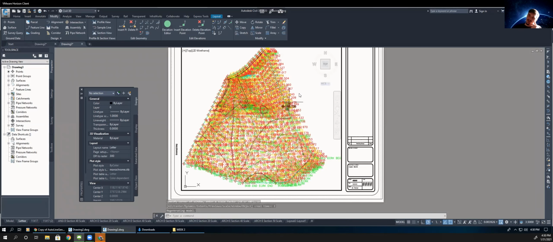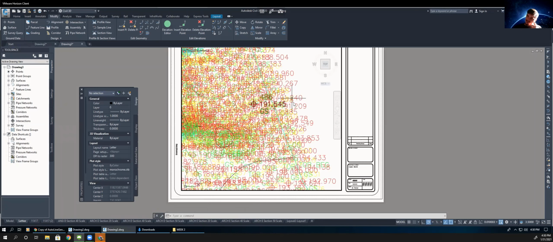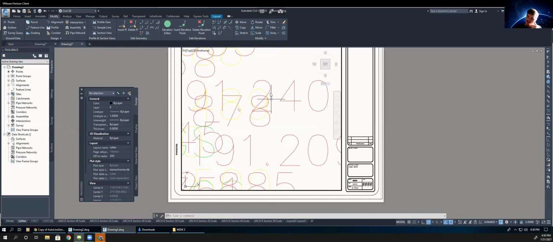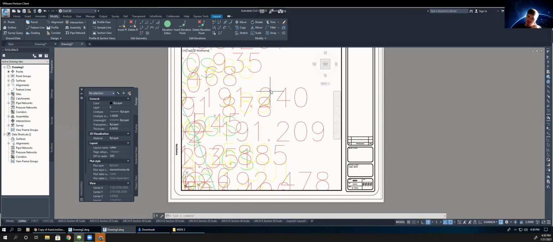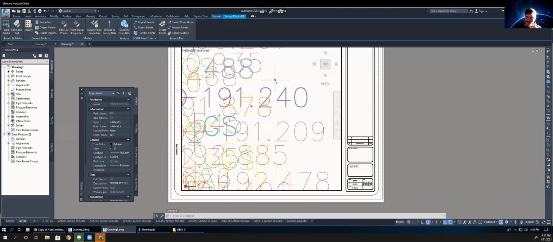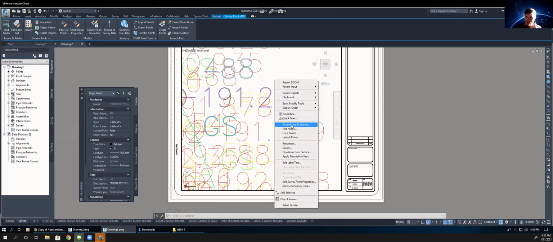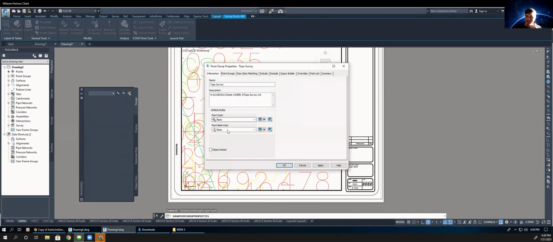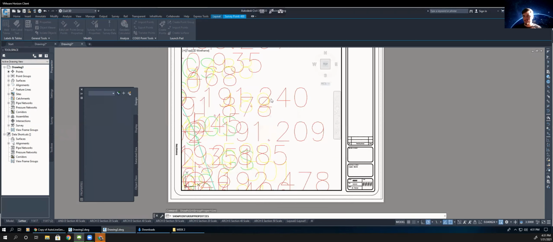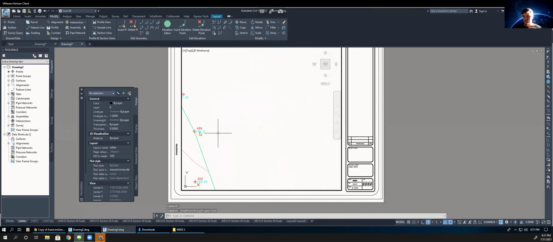Oh yeah, and one thing I may have not mentioned is that if you notice that the style isn't the one that we changed, what you need to do is select one of these points, right click, go to point group properties, and then change the point label style to the point number elevation description, which is the one that we modified. Now you can see that we have a cyan right here for the elevation.